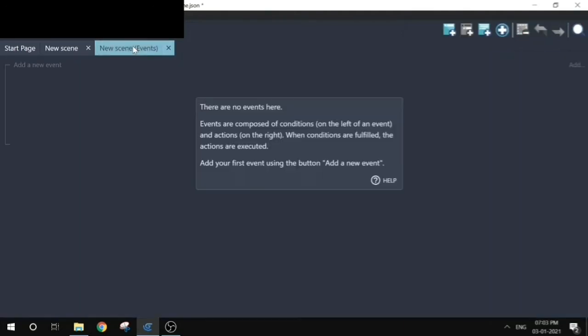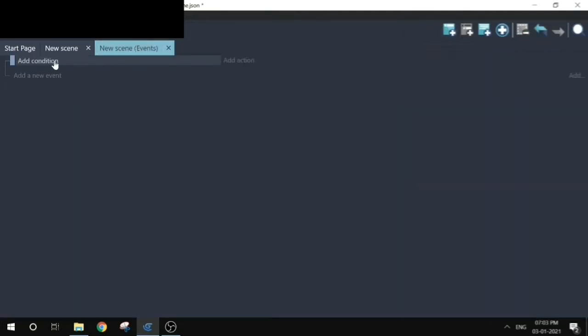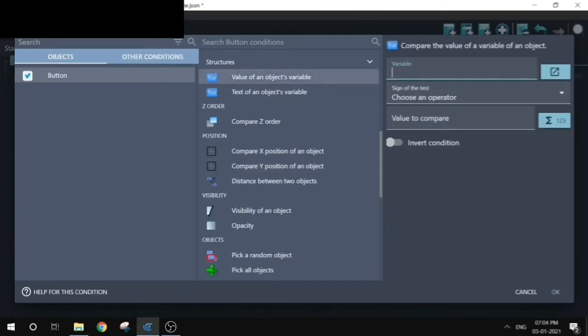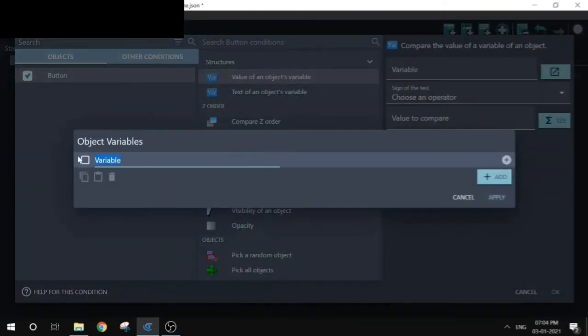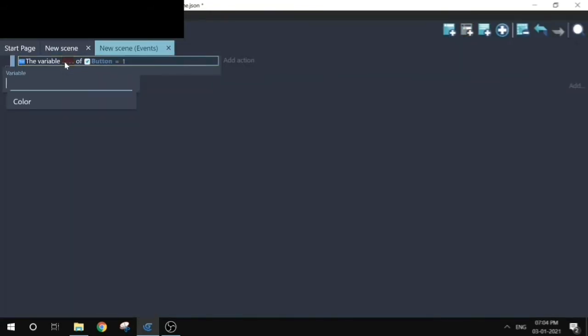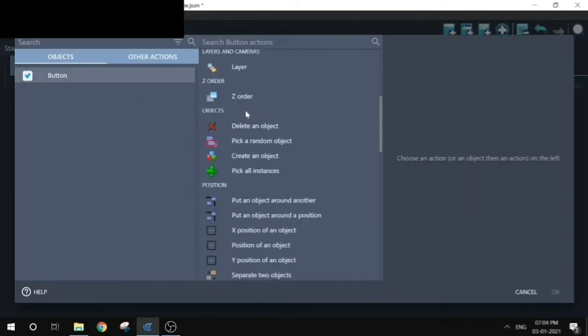So the next thing, you're going to go to event sheet, add a new event, and this is going to be a condition that when the color is 1, which is going to be a variable of button, so value of object variable, let's add the color variable, so add, and I'll just choose color, and I'll give it a default value of 1. I'll click on apply, I'll choose an operator equals to, and we want the color to equal 1 for this condition. So okay, let me select the color.